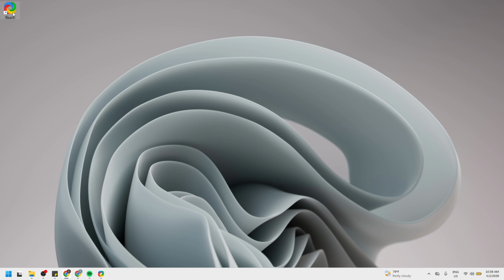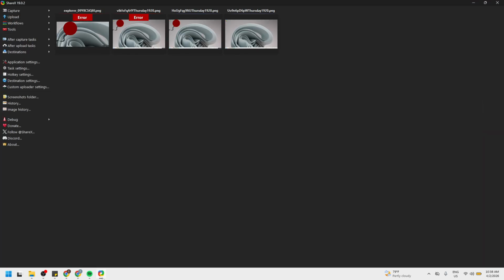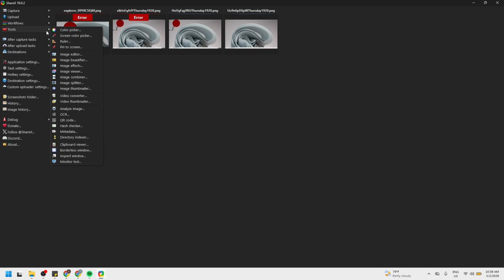Start by opening Sharex from your desktop. If you've never used it before, Sharex is a free utility that includes a handy QR code generator alongside its screen capture tools. Once the app is open, look at the left-hand sidebar and click on Tools. This panel gathers a variety of built-in utilities. From that list, choose QR code. As soon as you select it, a dedicated QR code window will appear.